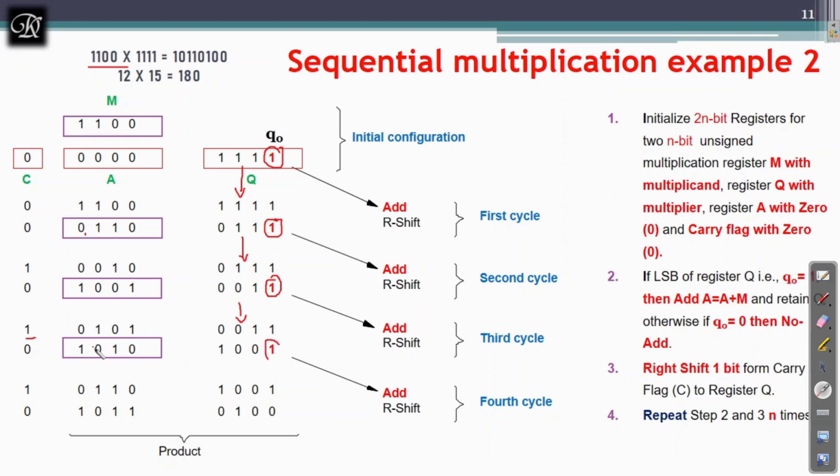Again, look into the Q0. It is still 1. So what I have to do now? Again, perform the addition operation with M. So now 0 and 0, I got 0. 0 and 1, I got 1. 1 and 0, I got 1. 1 and 1, I got 1 0. So this is the 1 0. Now again perform the right shift operation. Now I got the final answer, because I am performing the operation on 4-bit numbers. Both are 4-bit numbers, so I have to stop over here.